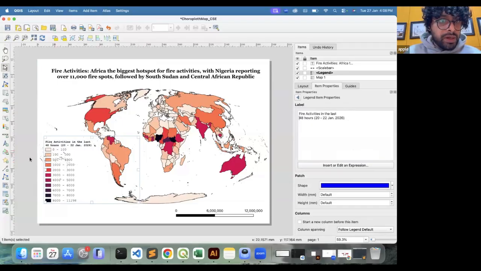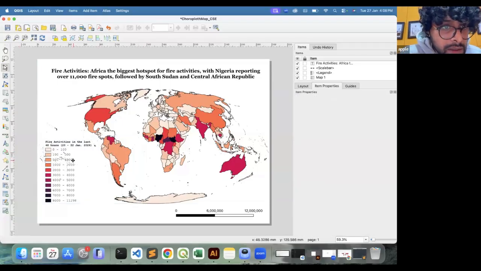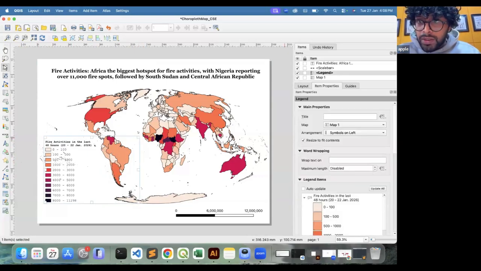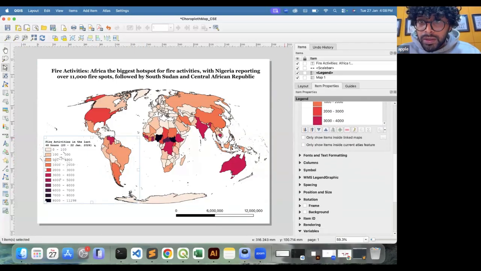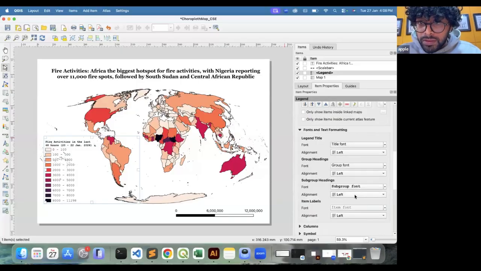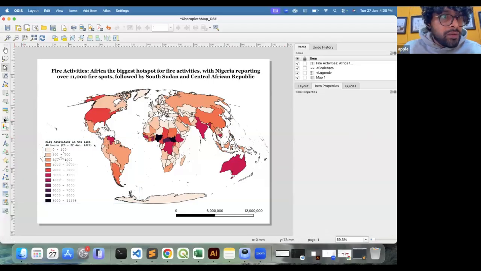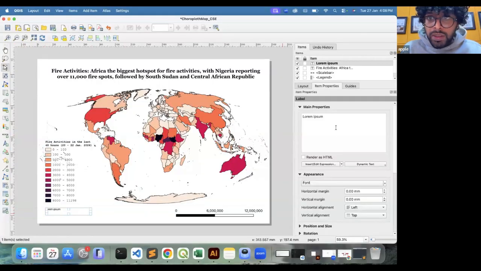Yeah. We have a double decker. And one last thing, what I'll do is center. Let's just keep it left. Okay. So we are good. And one last thing is the source. And source: NASA FIRMS, SMTP, and Natural Earth.